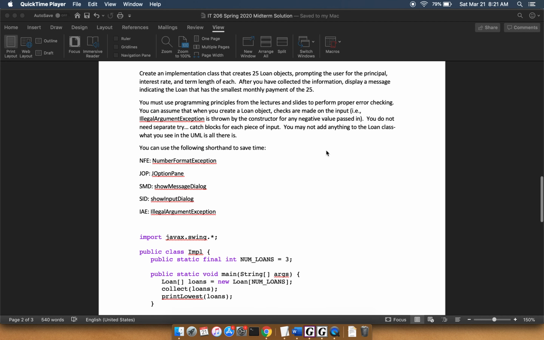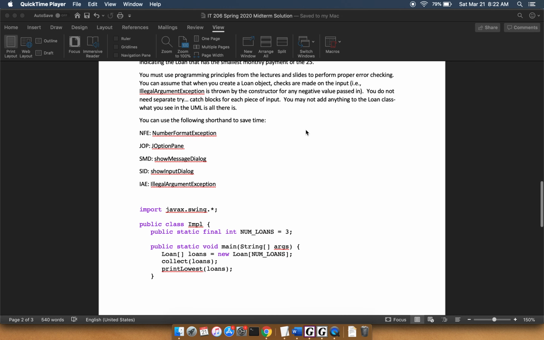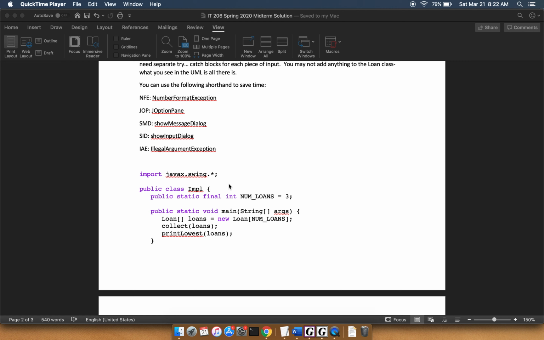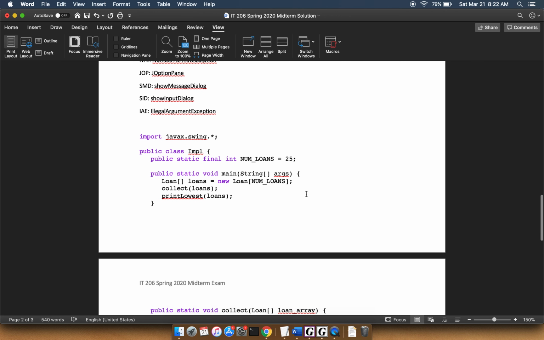Again, there's more than one way to do this, and as long as your logic was sound and you used the object-oriented principles we talked about in the class, I tried to give you credit for that. But so here's how I did it. So I have the number of loans. In this case, I put it to 3, but it actually should be 25. So I'll go ahead and change that right now while I'm thinking about it. I changed it to 3 because I was testing it, but so that's 25.